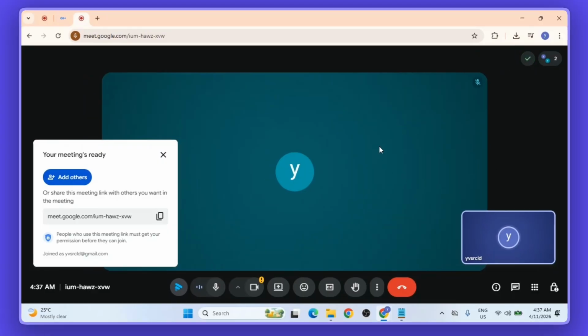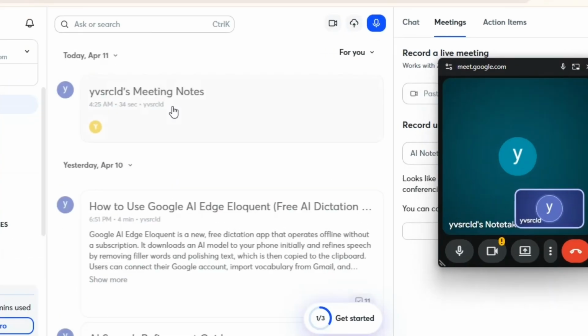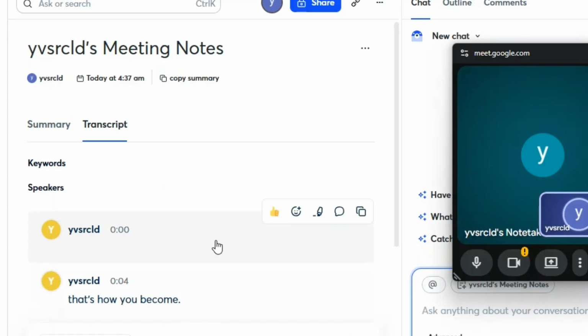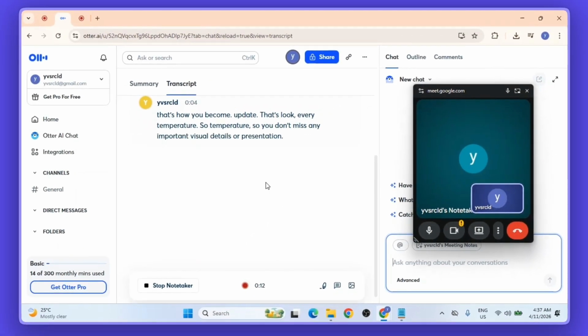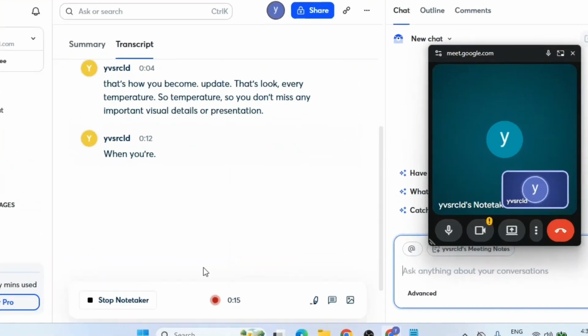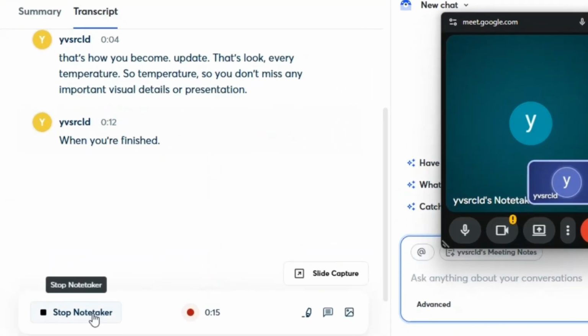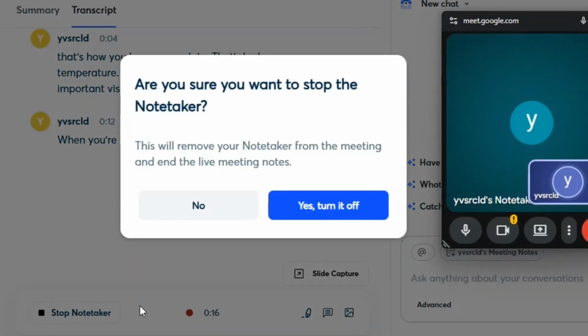Now, in your Otter tab, you can watch the live transcript as it happens. Otter even captures slide updates every 10 seconds so you don't miss any important visual details from the presentation. When you're finished, click Stop Notetaker and confirm the prompt to end the recording.